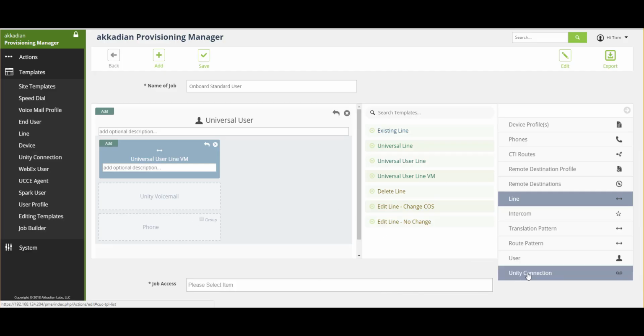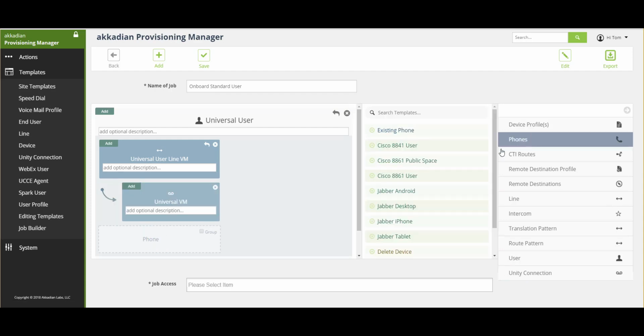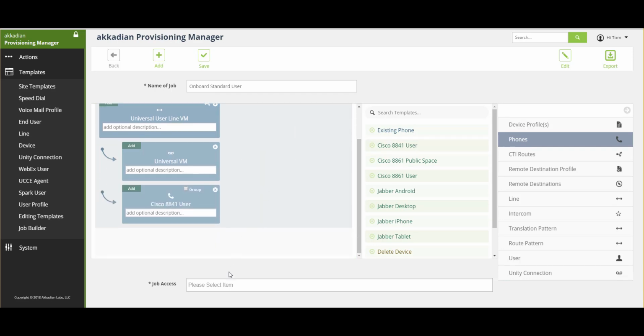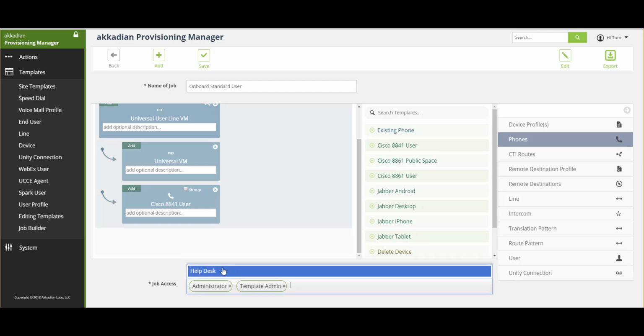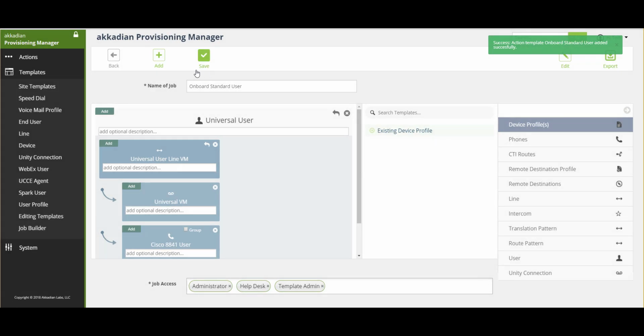And now we have our placeholders and we go over Unity Connection first, universal voicemail. We go over to phone. And then we're going to go to, let's do an 8841 because this is a standard user. So they're going to get this common 8841 phone. Add my template access, hit save, okay, and we should be good to go.